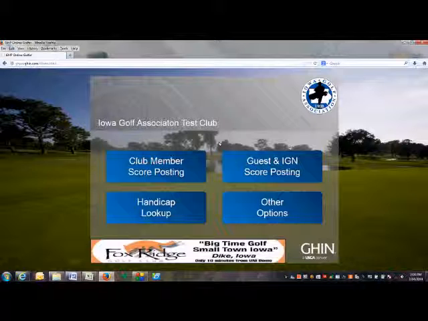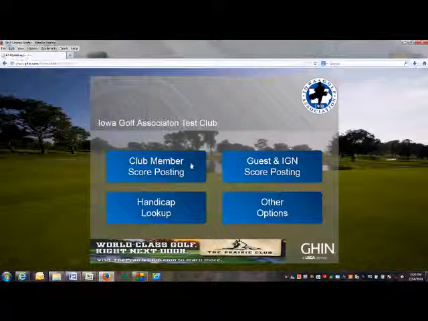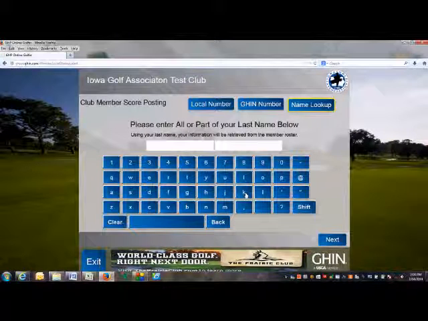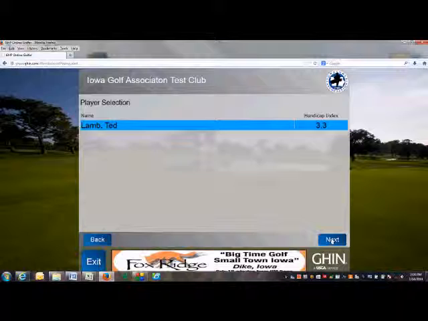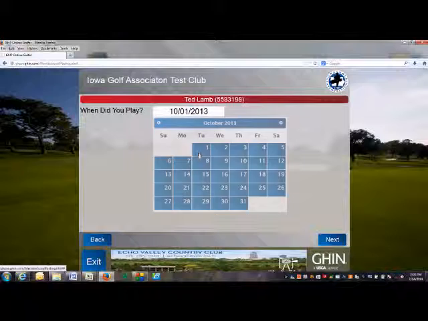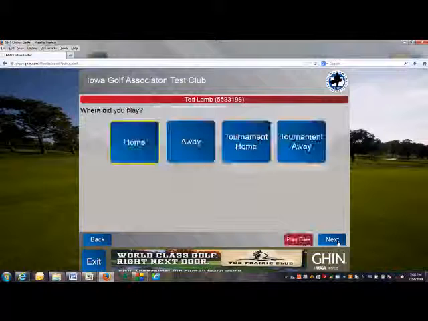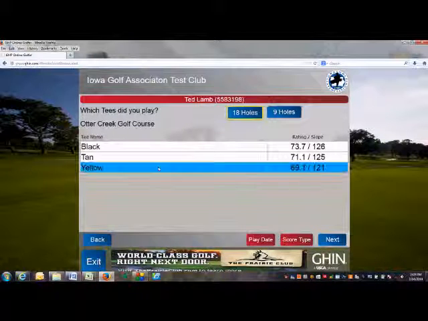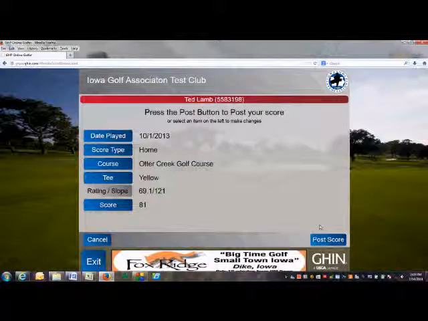So at your score posting stations, your public areas, you should leave this up all the time anyway. As an example, I'm going to post a score as a member, and keep in mind that my internet connection is currently down. I'm not connected, but the files have been cached, so I'm able to go ahead and proceed as if I was posting a score. Post it for a golfer here. We'll post a home score last October.